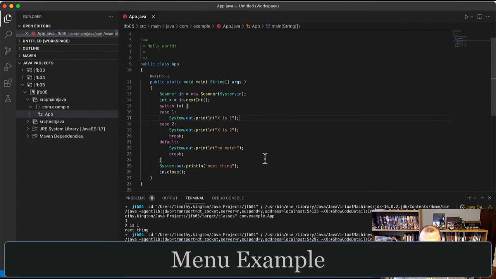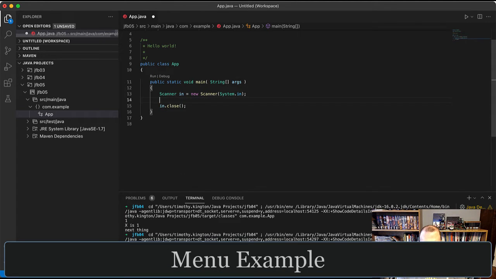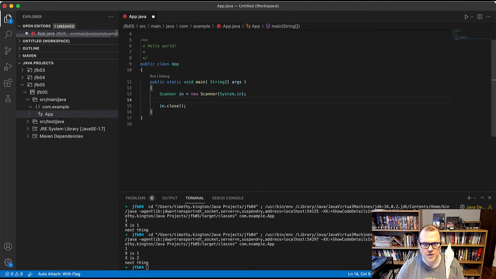Let's take a look at a typical use for a switch statement. A really common case is displaying a menu for a user and allowing them to choose an option in some kind of a command line interface. So let's do that. So first we'll print a menu. One will be add some numbers. And let's add some other menu options.